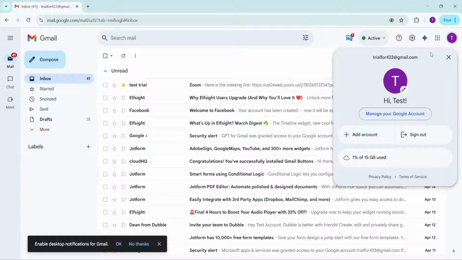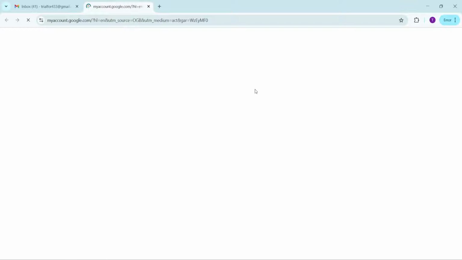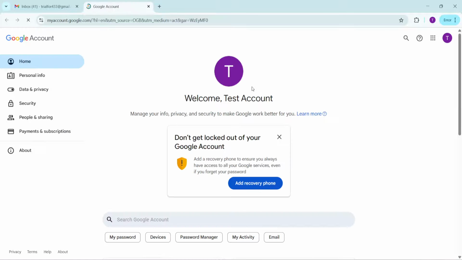Once you've clicked that, your next step is to select the Manage Your Google Account option from the menu. This will redirect you to the main dashboard of your account settings. On this page, you're given a variety of choices for managing different aspects of your account, but for our purposes, keep your focus on navigating to the left side of the menu.